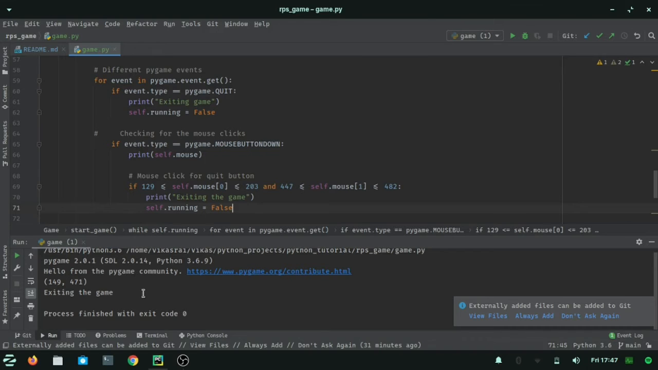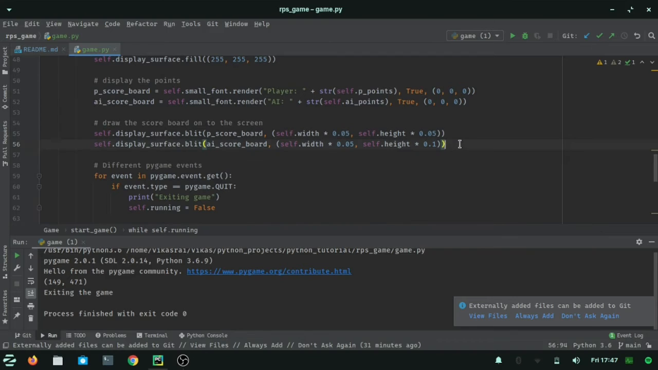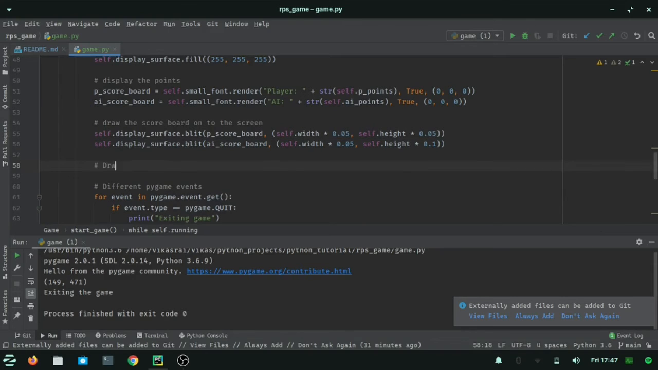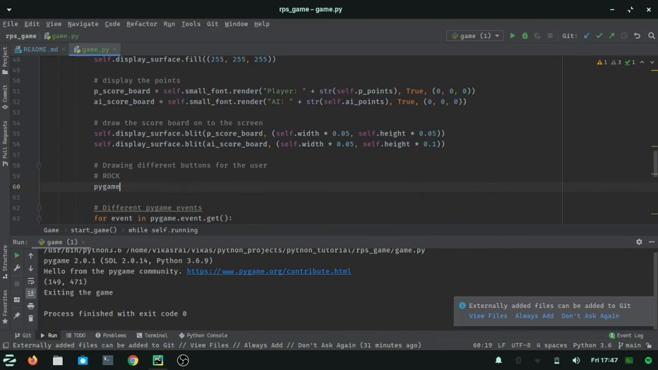So what we can do is draw different buttons for the user. So now let's draw rock. So rock will have pygame.draw.rect. We need to draw the rect.